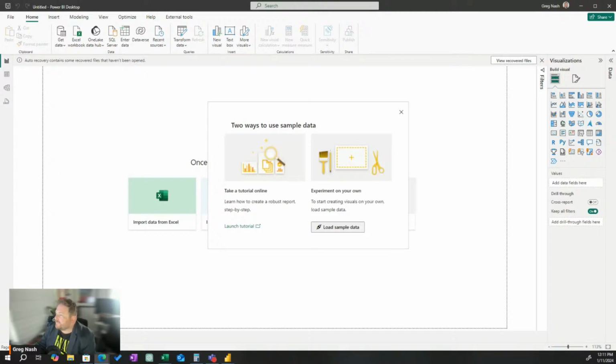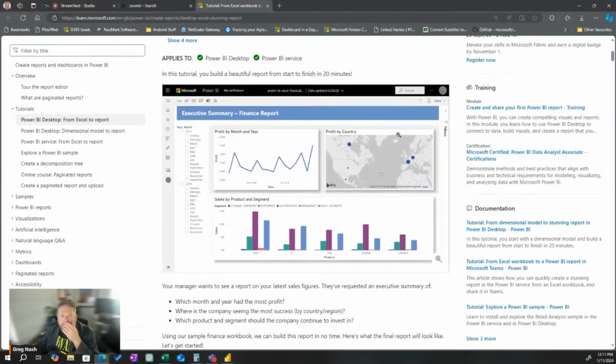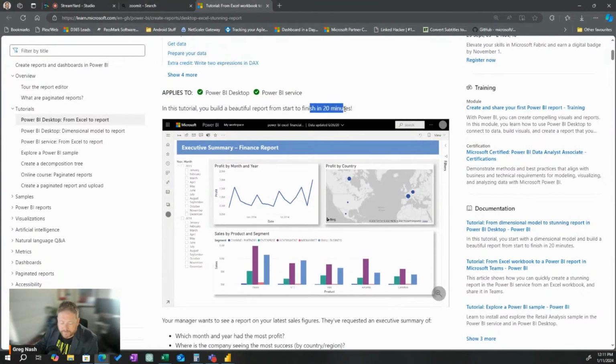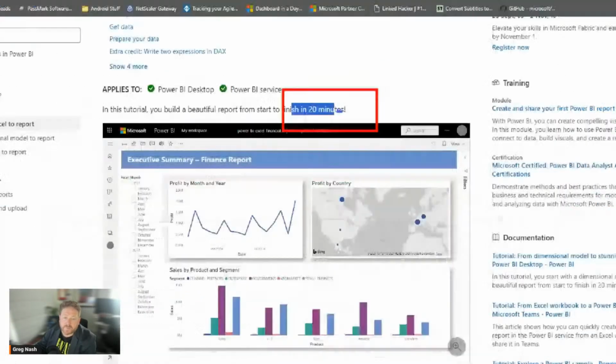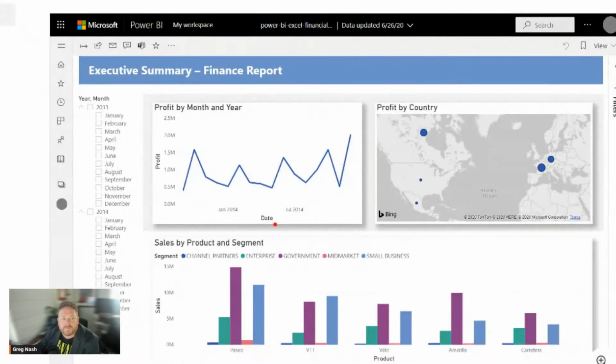All right. Tutorial looks like this. This is the report we're going to build today. It's apparently only going to take us 20 minutes. 20 minutes. That's nice. Look at this nice report.